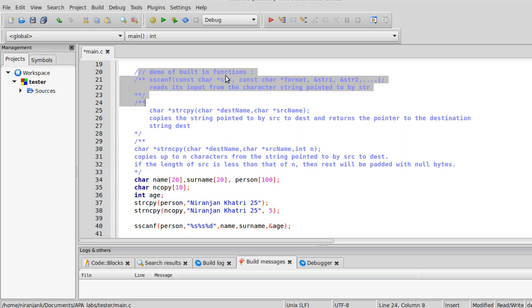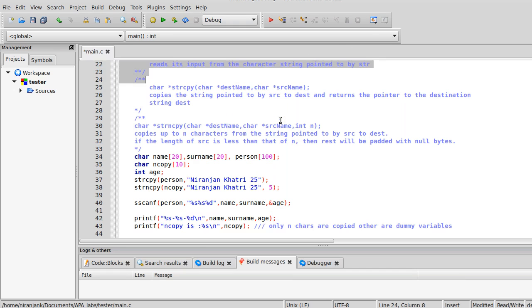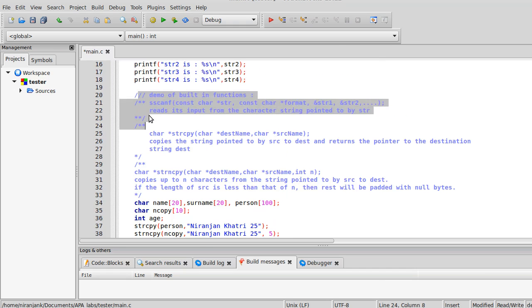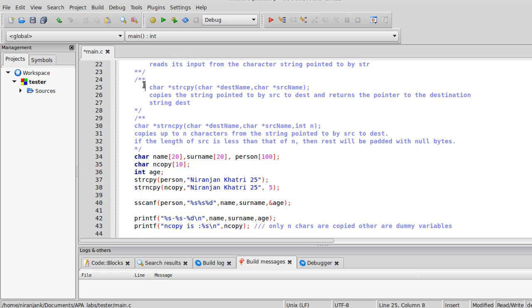I mean this string pointed by this string, okay. So actually there is a string that is pointed by this string, that is called str. So you have to read the character from this string. And alternatively, I am also trying to demonstrate another built-in function, that is string copy, which is going to copy the string from source to the destination.